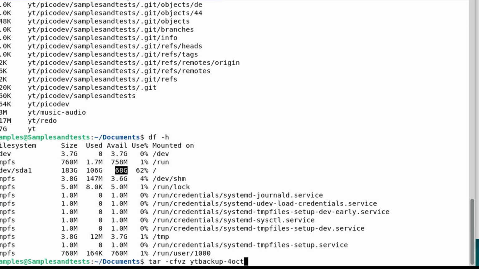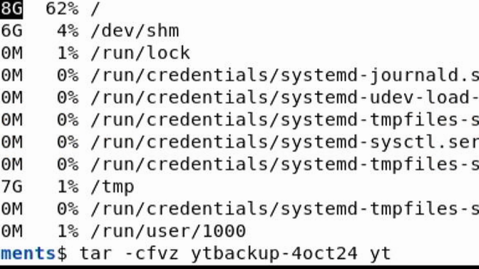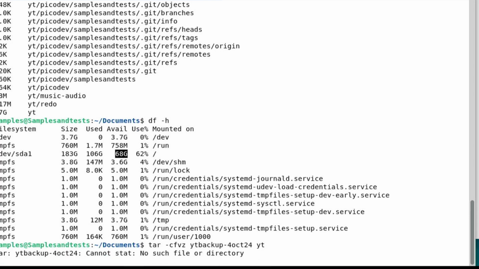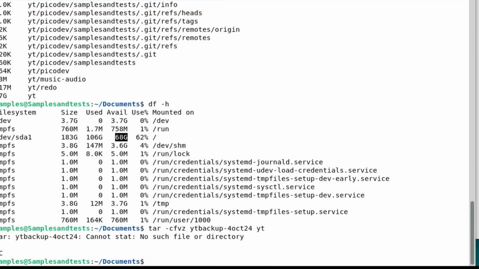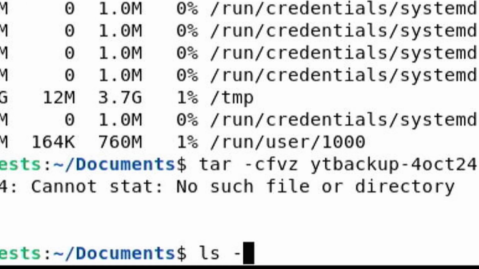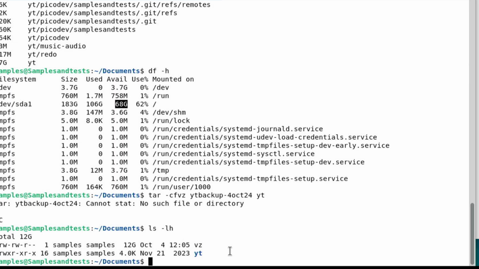So 4 October 24. And what am I archiving is the YouTube directory. I should just be able to use a relative path on this. Let's find out. Let's go ahead and go with it. Okay, and there's the mistake I made. The F command needs to be the last flag, because what I ended up doing is creating a 12 gig vz file.